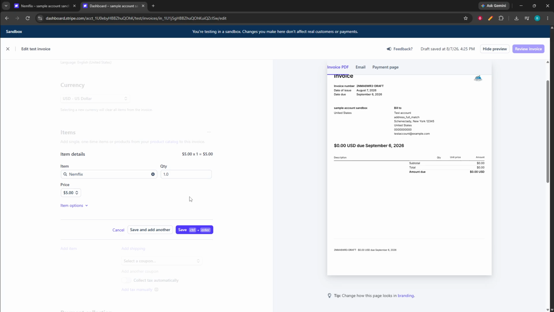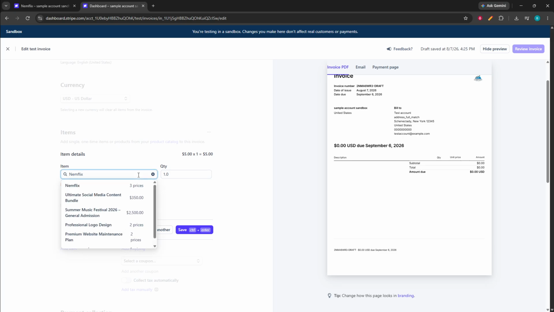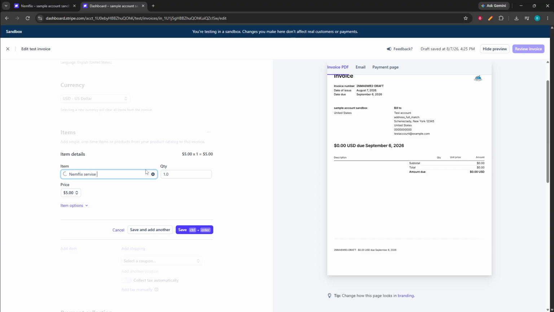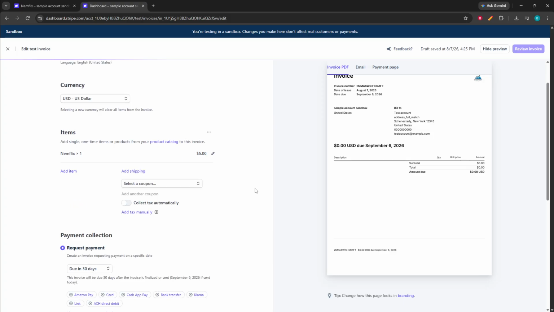You can name it something clear, such as processing fee or service fee. Enter the amount you want to charge for that fee. Once the line item has been added, review the invoice total carefully to make sure the extra charge appears correctly and the final amount is accurate. When everything looks right, finalize the invoice and send it to your customer.